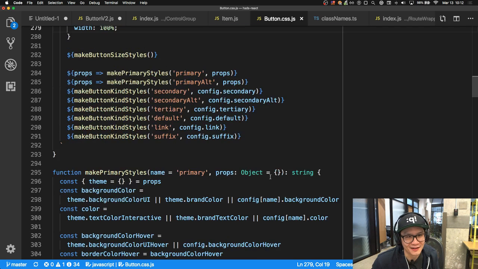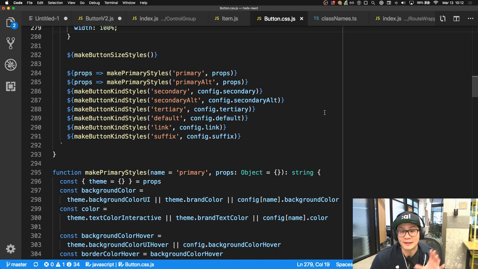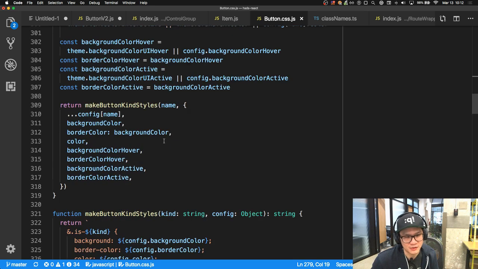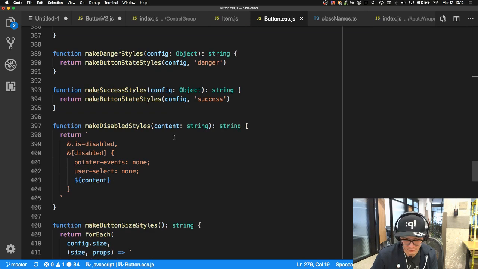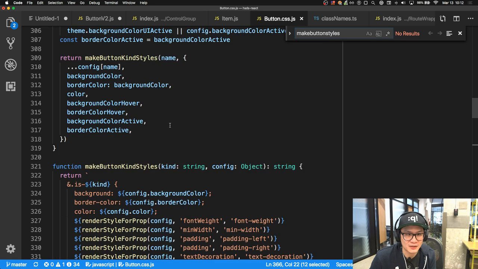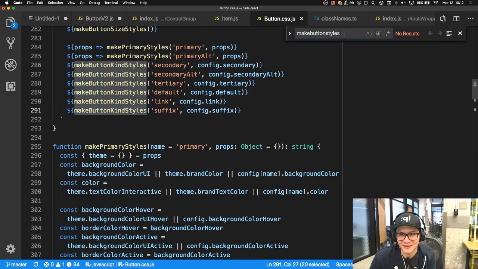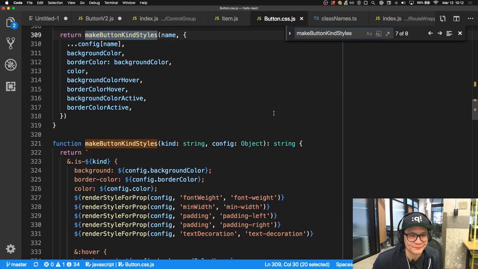So let's not focus on the primary ones for now, because they do something funky. Not funky as in interesting, not funky as in hacky or bad. Make button styles. What does make button styles do? Give me a second. Make button styles. Is that what I called it? Make button kind styles. Of course I called it that.